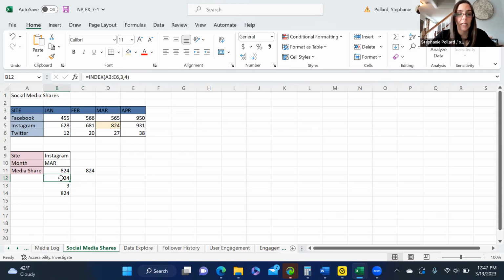Another way that you can do it is using the index function. So with the index function here, you select the table. So notice I selected the entire table, A3 to E6. And then what you do is you tell Excel the row and the column number that you're looking at in the table.